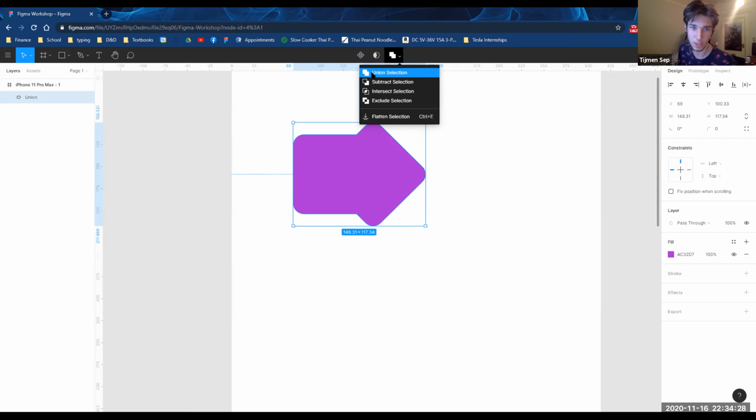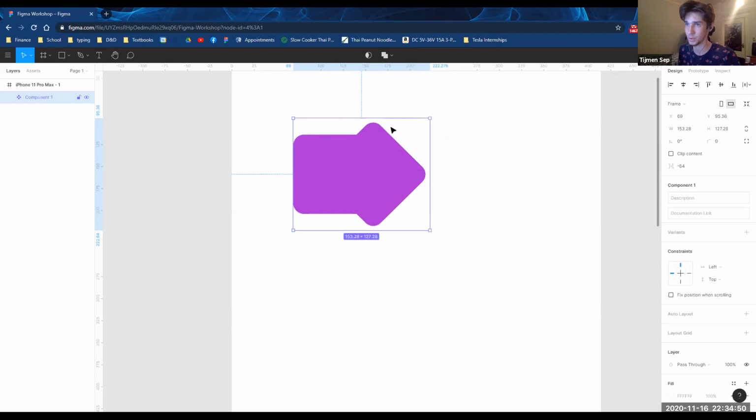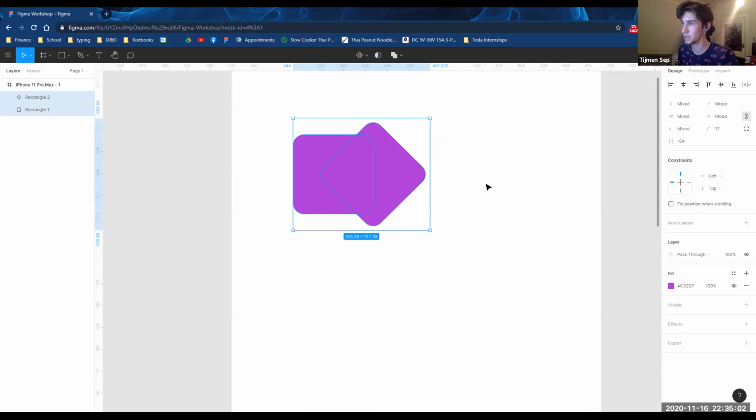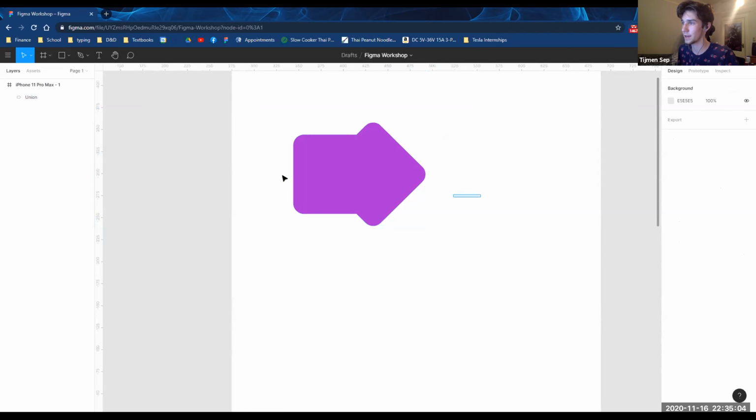So you'll see a few options here. You have union selection, subtract selection, intersect selection, exclude selection. These are all options, and I know that when I'm using these, I never know which one exactly to pick. So I'll usually pick the first one wrong, and then I'll have to undo, which is Control or Command Z, and try it again. So, okay, let's say that we don't want to join the shapes because that's what we just did, like that. But we're going for this, oh wow, that's weird.